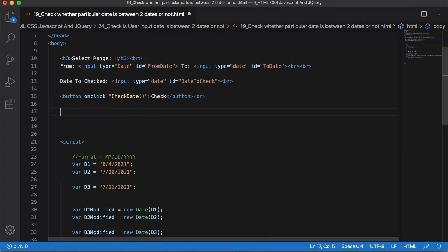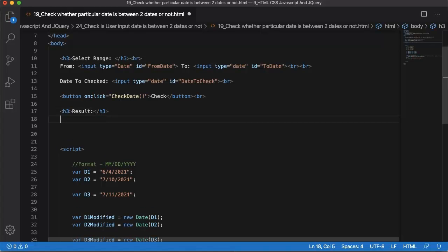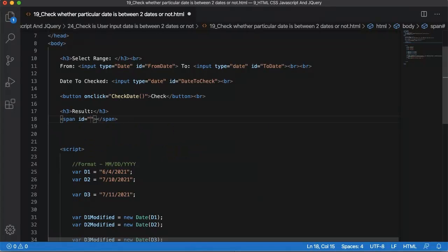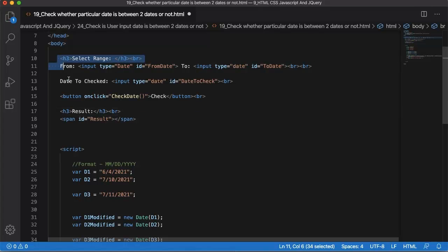And the final element in HTML which I am going to add is an empty space where I want to show the result. For that, I will use a span here. Before that, let me add a title as result so that it will display the result. Then I will add a span. So this will be empty. And for this one, I will give an ID as result so that as soon as I click on this check button, I will show the result in this span. So now we are done with the HTML part.